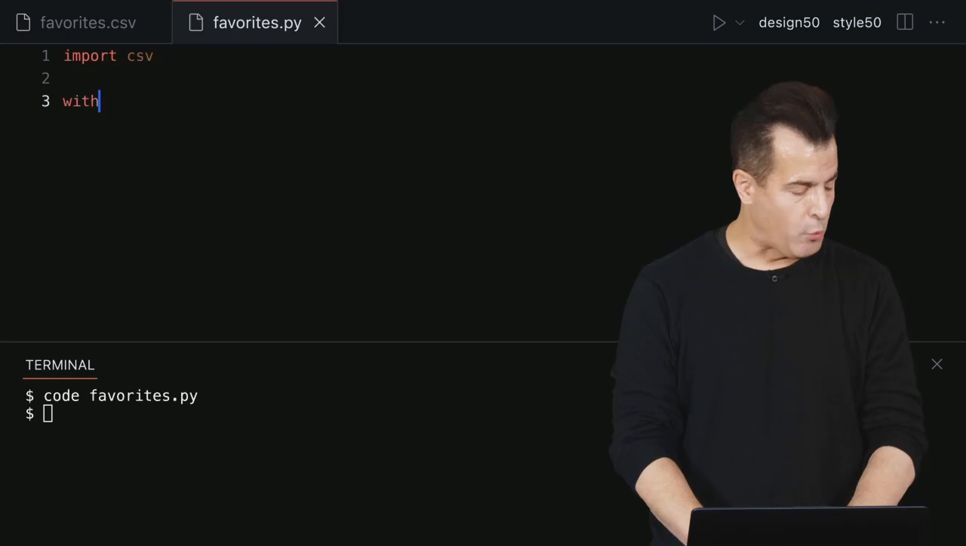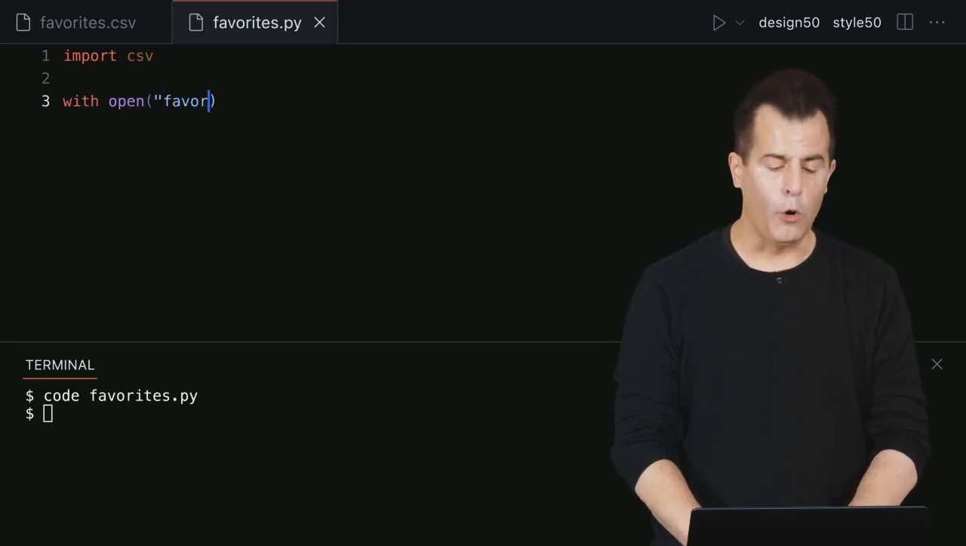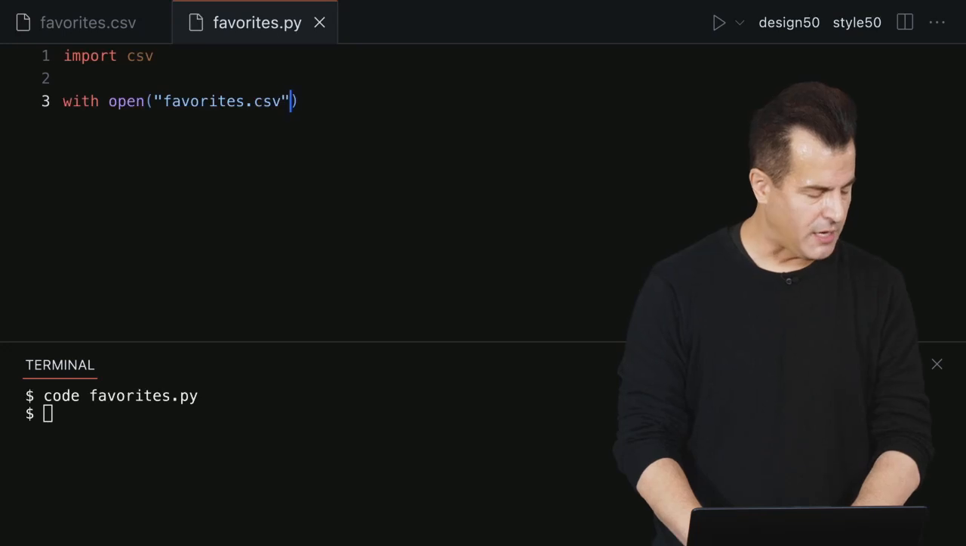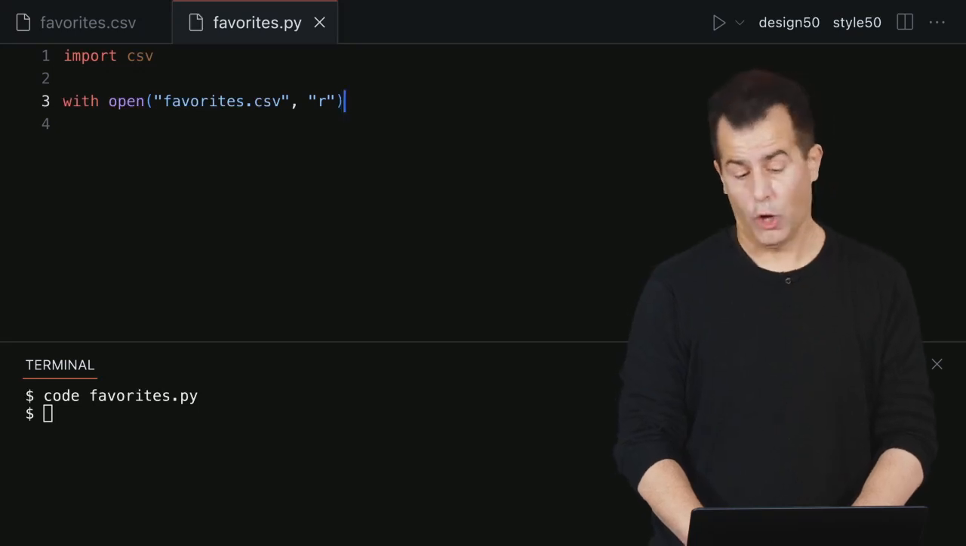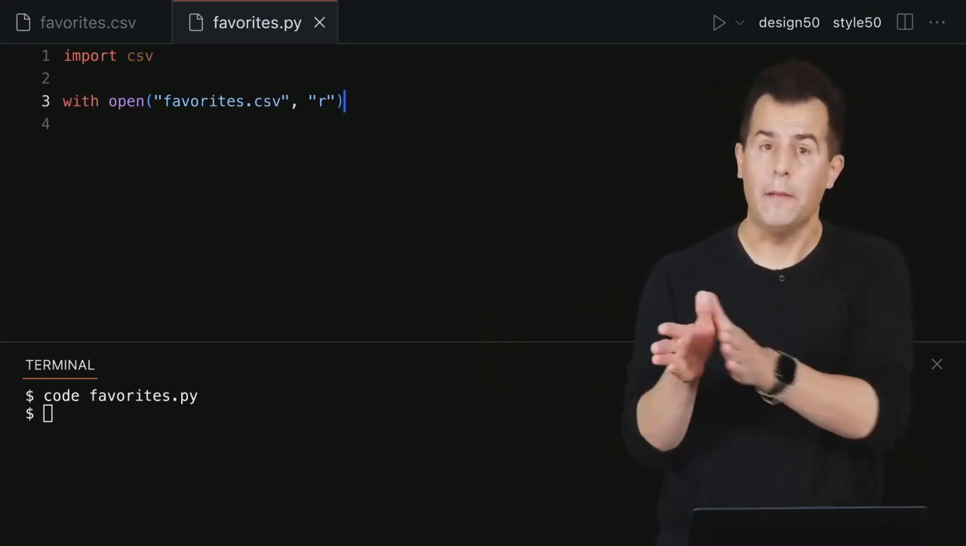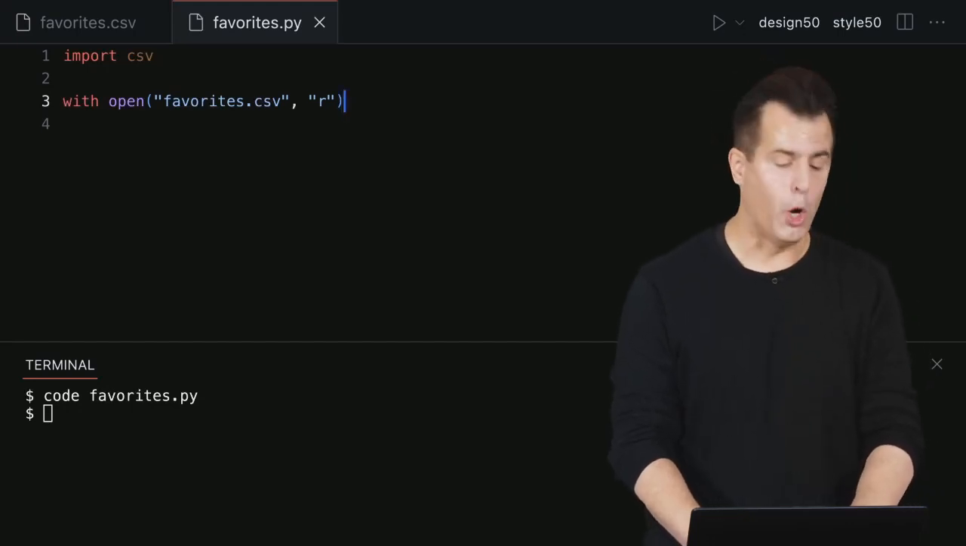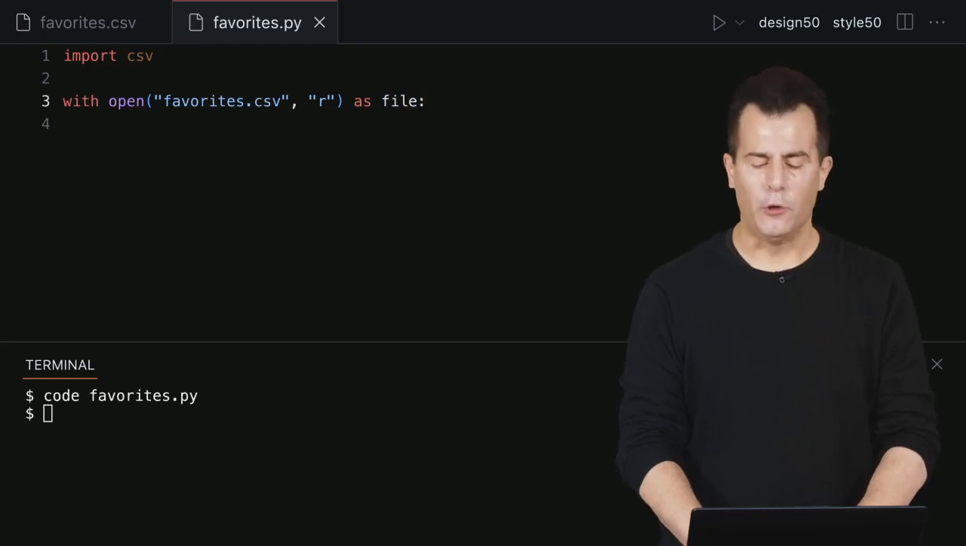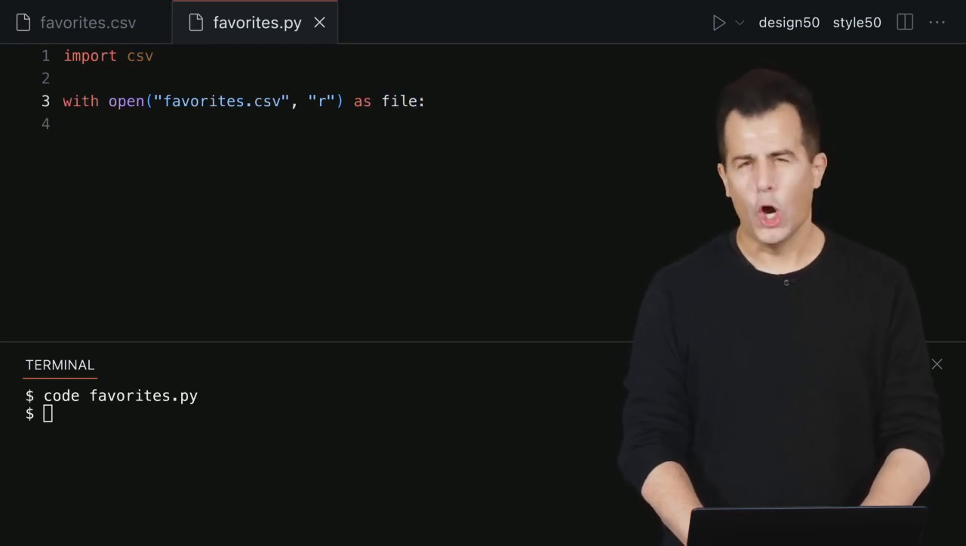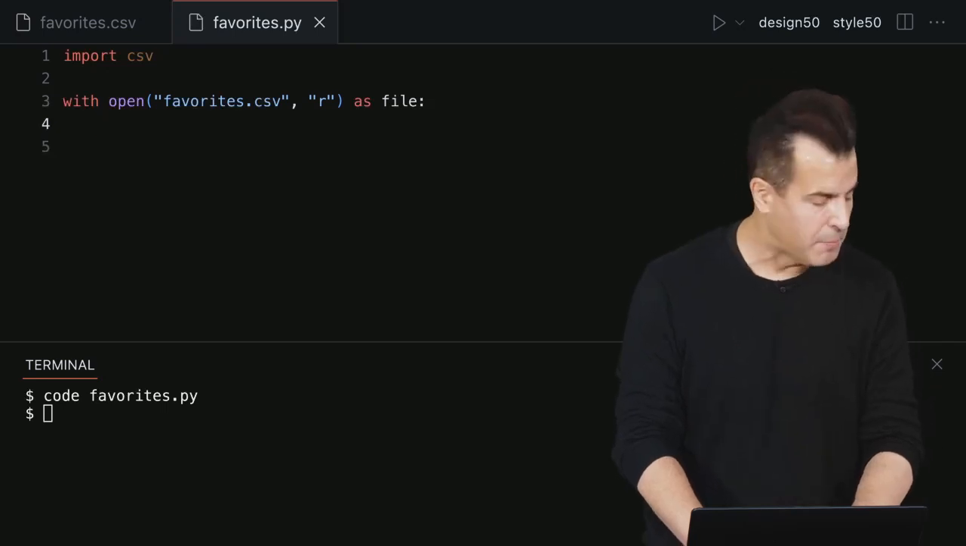So I'm going to go ahead and say with open, quote unquote, favorites.csv, comma, quote unquote R, and this is going to allow me to open a file called favorites.csv, which is the shorter name I gave that same file a moment ago. Quote unquote R means open it in read mode, and I'm going to give this a variable name of file, just so that I know how to refer to this file once it's open in memory.